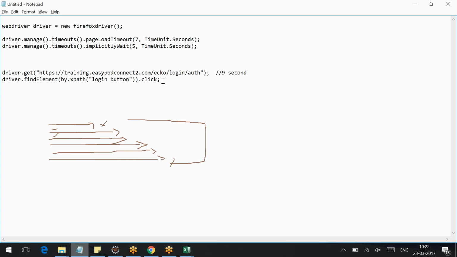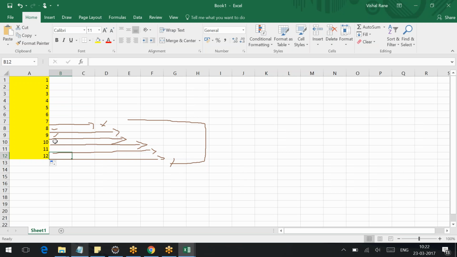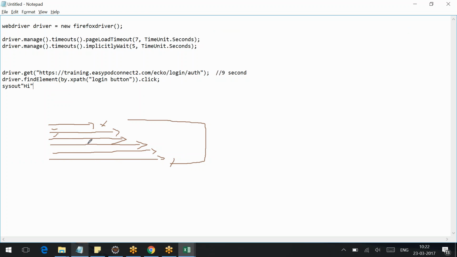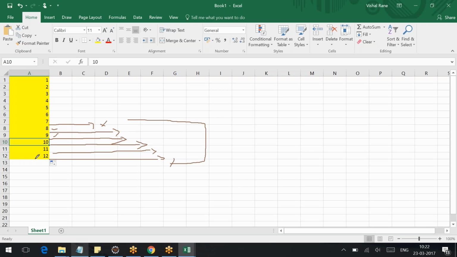Say next line is SYSOUT hi, I'm printing. So if at all it finds that element after 9 seconds, then immediately after 9 seconds it will execute this SYSOUT, that is system.out.println hi. But if it doesn't find it even after 12 seconds, because this is your implicit wait.